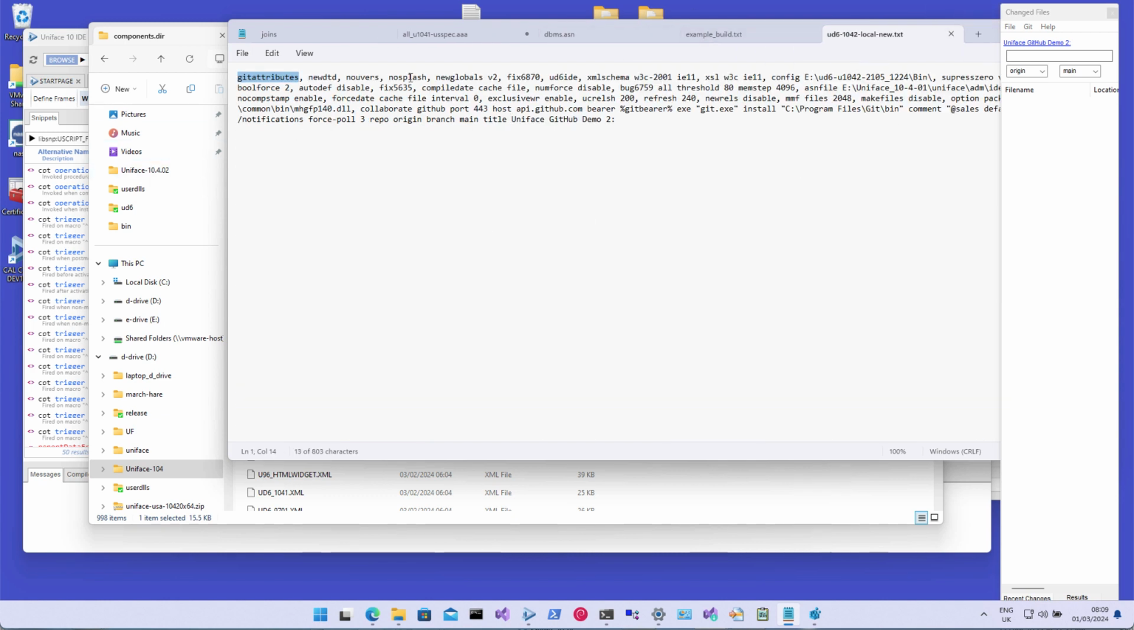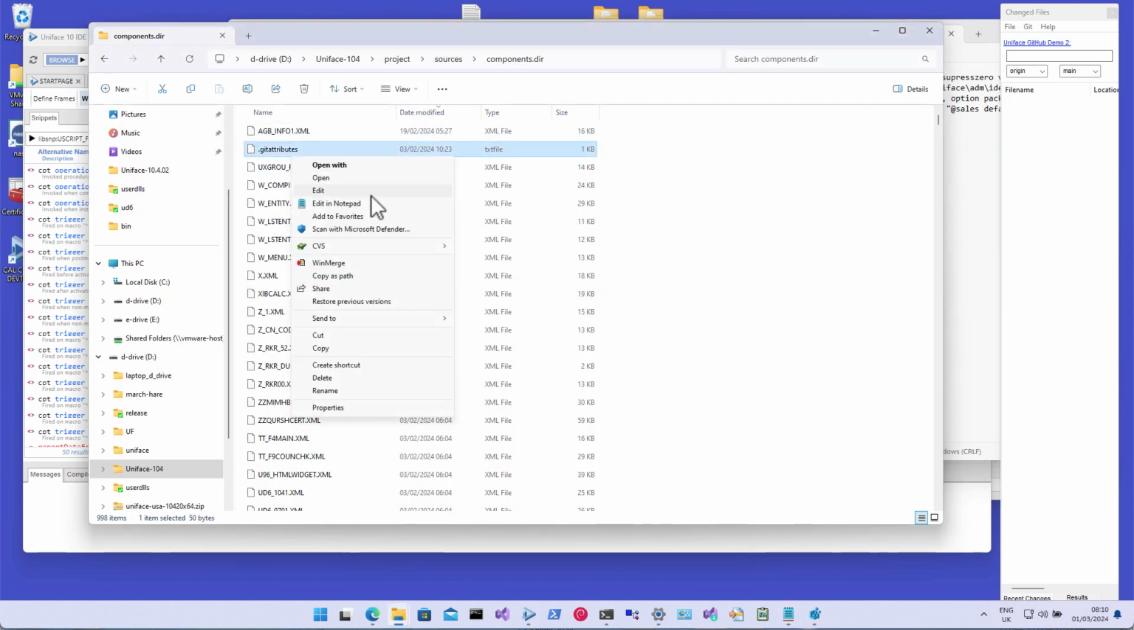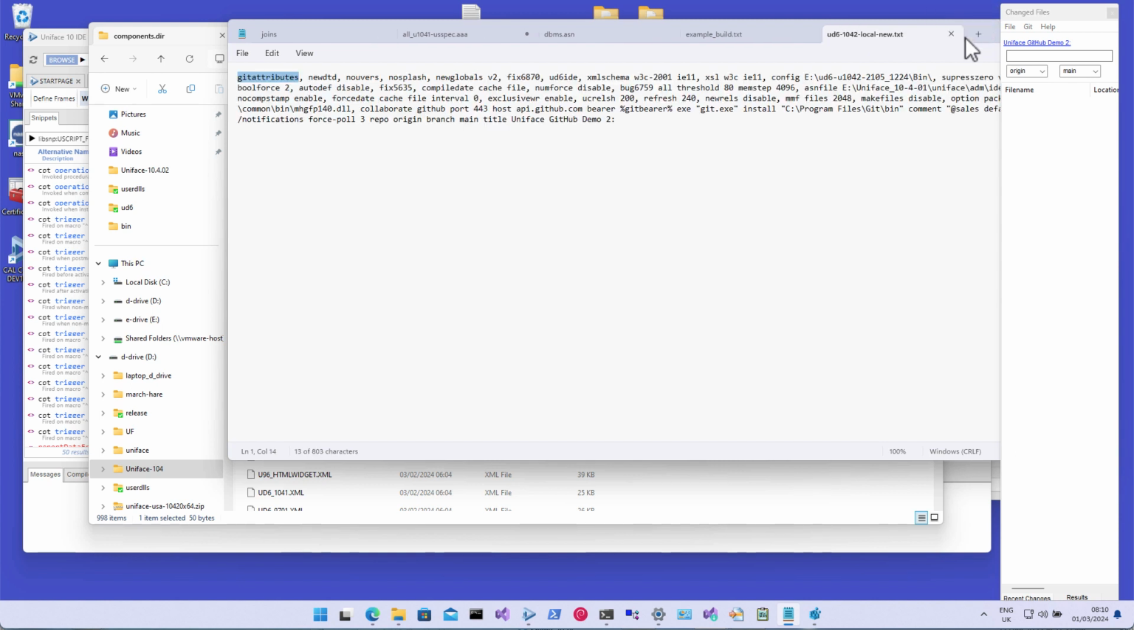Here are the UD6 settings. We've got a new one here, gitattributes. It creates this gitattributes file that just sets the encoding of that file, because otherwise Git assumes all your XML files are UTF-8, which causes all sorts of nightmares. So we've added that in, and we've got your collaborate function here, which is what activates this window on the side.